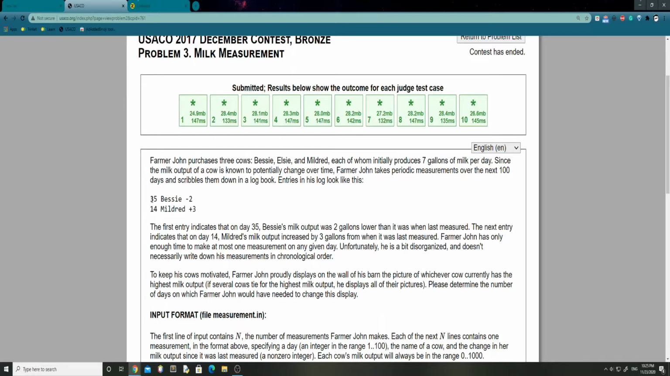A log entry would look like this: the first number is the day on which the change occurs. The second entry is the cow's name, and finally the value by which the output changes. So in this case, on day 35, Bessie's milk output was 2 gallons lower than it was last measured. Pretty self-explanatory there.